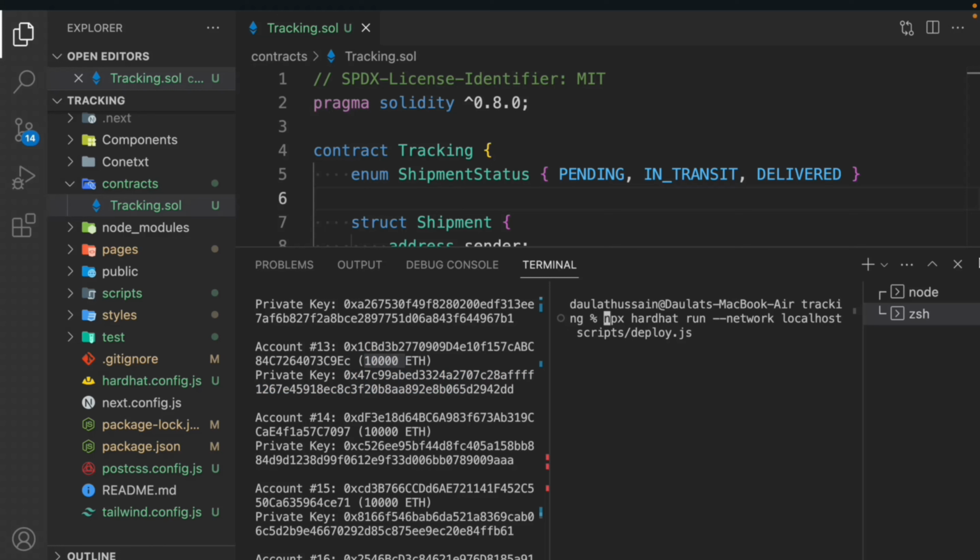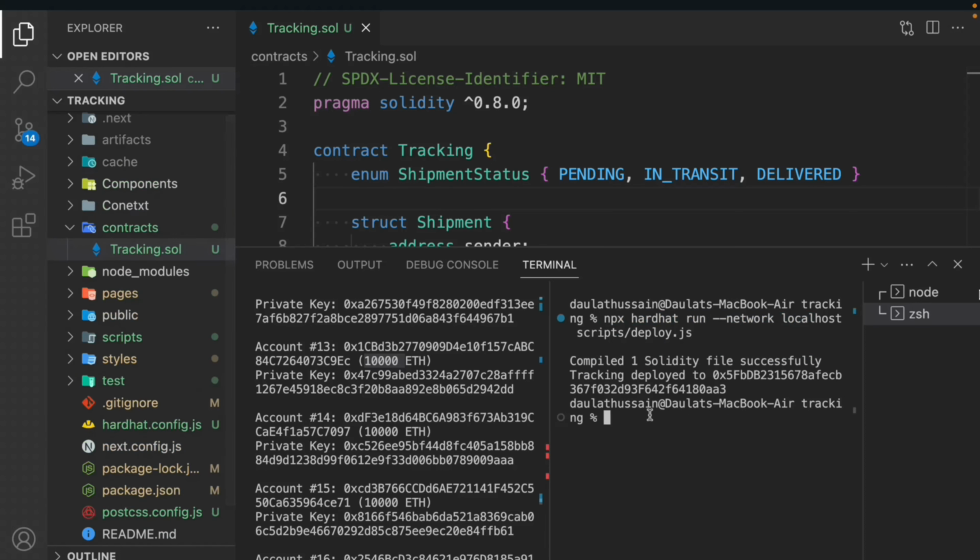Now we have to deploy the contract. So this is the command we have to write: npx hardhat run --network localhost scripts/deploy.js. So we are deploying to the localhost, that's why this is the command we have to write. Hit enter, and this will deploy the contract. First it will compile your contract, and once it gets compiled, it will give you the address of the contract.